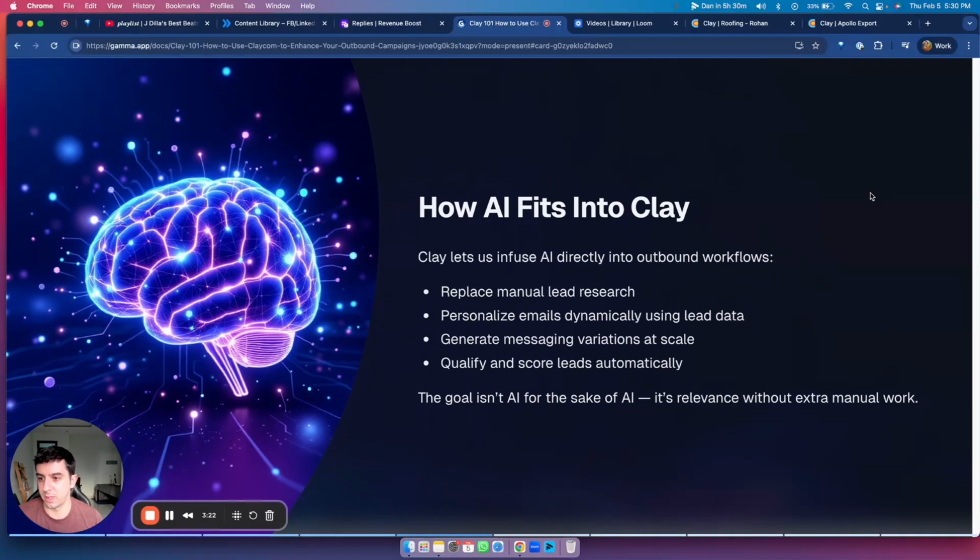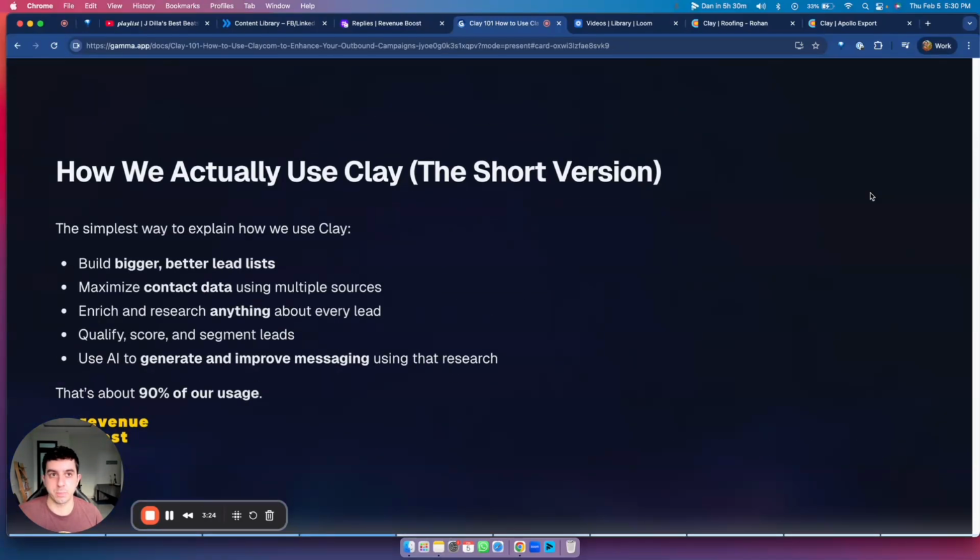So here's an example. Bigger and better lead lists, meaning normally you might go to a database like Apollo or LinkedIn Sales Navigator to build a lead list. You're going to say, hey, I want to target Series A SaaS companies. Give me a list of the founders, right? Normally people might go to one source like Apollo or LinkedIn to get a list of that ICP, right? The problem is that's just one database, right?